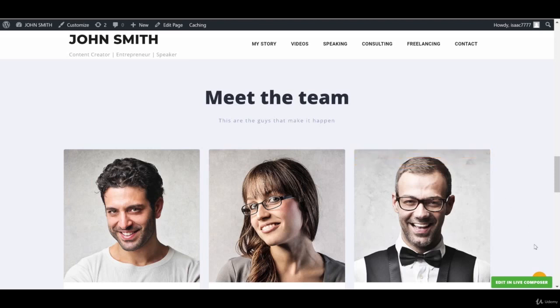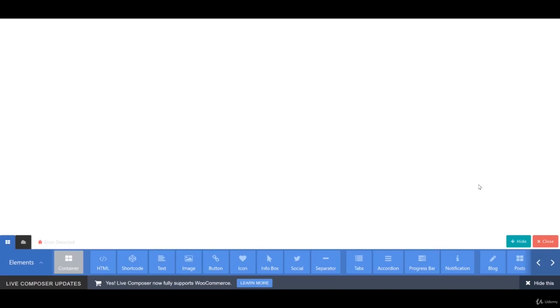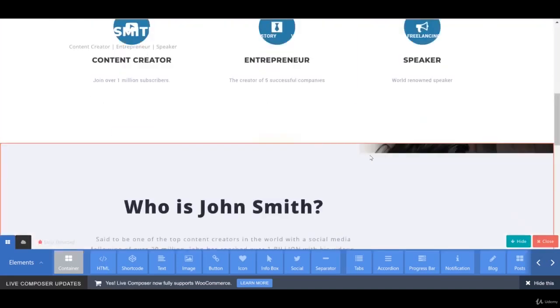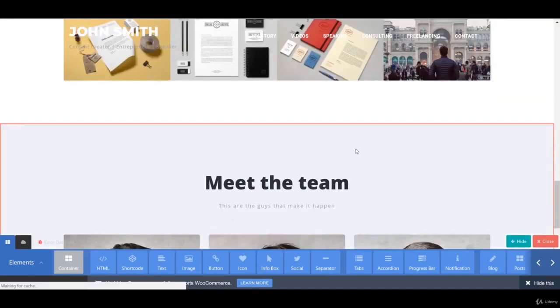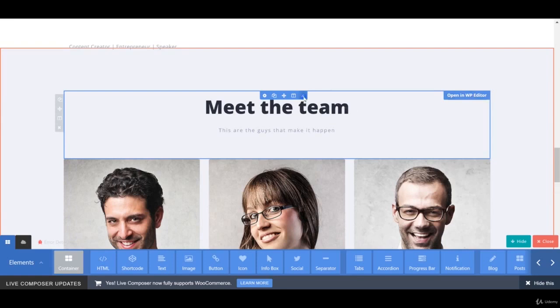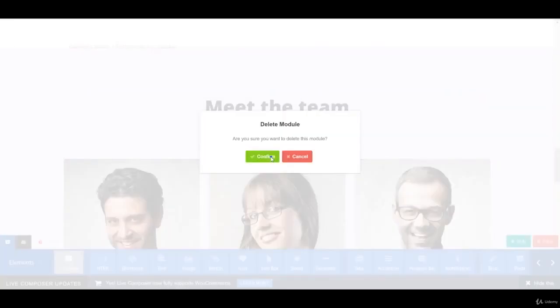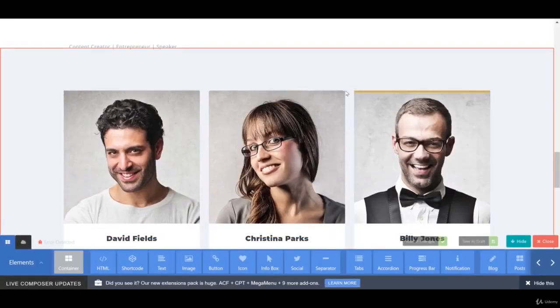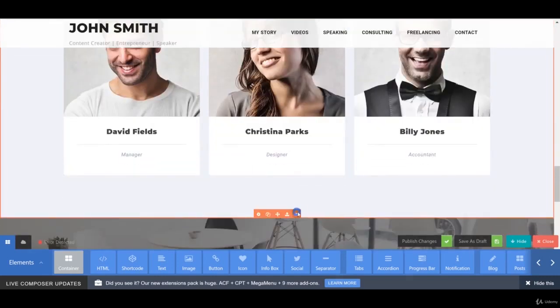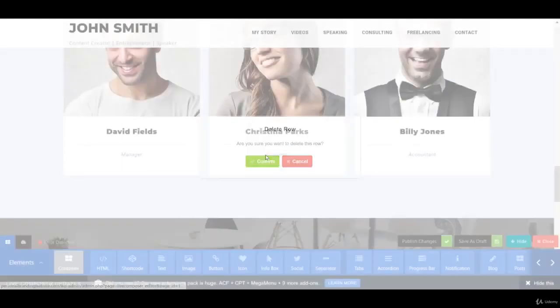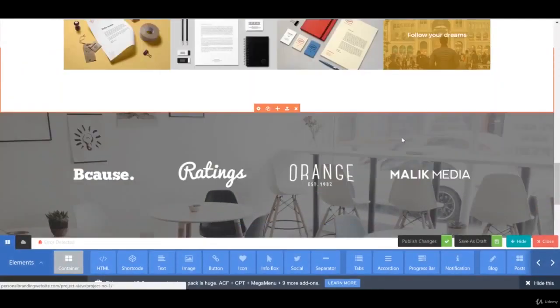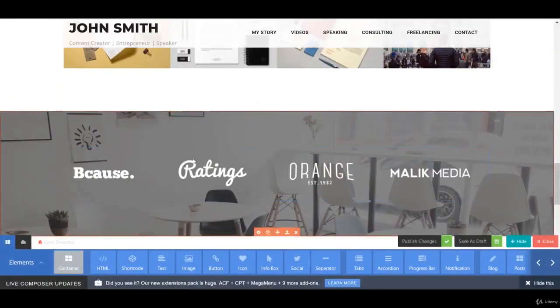So what we're going to do is I'll show you how you can remove that if you'd like to. So all we do is opening up the Live Composer, we can just simply remove this section. We're going to get rid of that and get rid of this as a whole. There we go, that's it, and delete that entire thing. Okay, so now we've got this nice big section here.